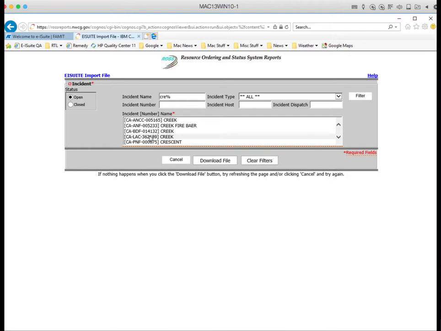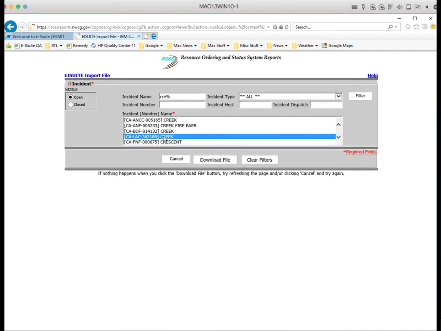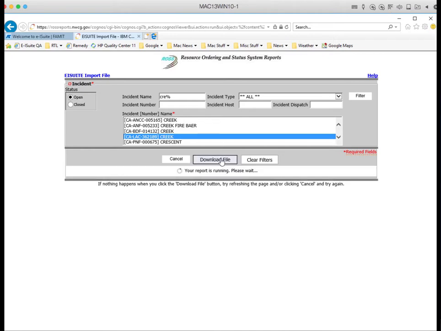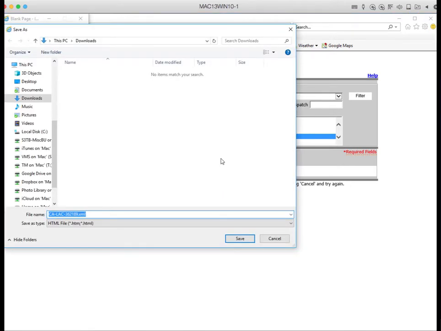Now you have to know your full incident number so you can select the proper incident. So you click on the incident that you want to download the file for. It'll highlight, and then you click on the download file button. You'll get a little message that your report is running, please wait, and in just a moment it should finish gathering the information for the file.